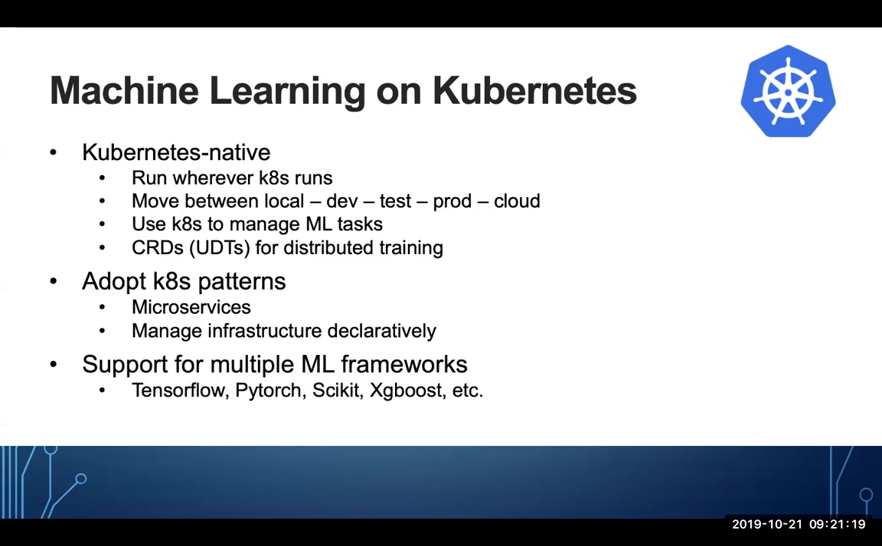And then there's also support for multiple machine learning frameworks. So it's not just tied to one. You can use whatever you want to pick: TensorFlow, PyTorch, Scikit, XGBoost, etc.